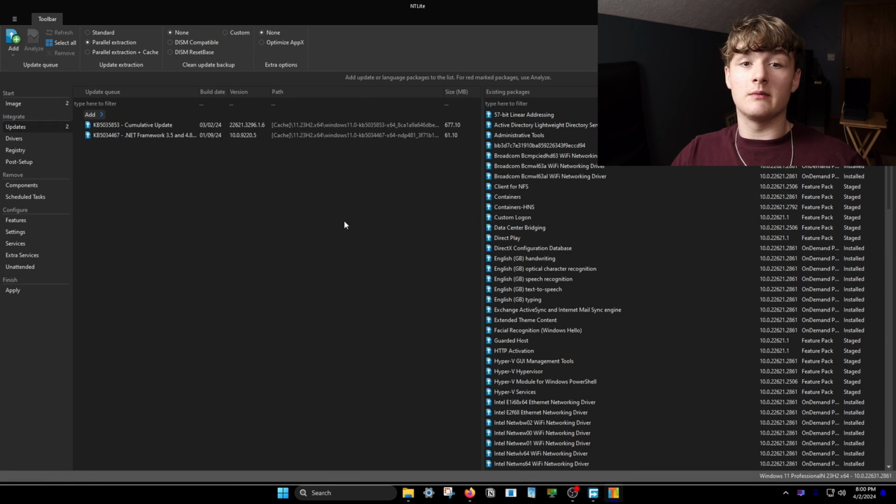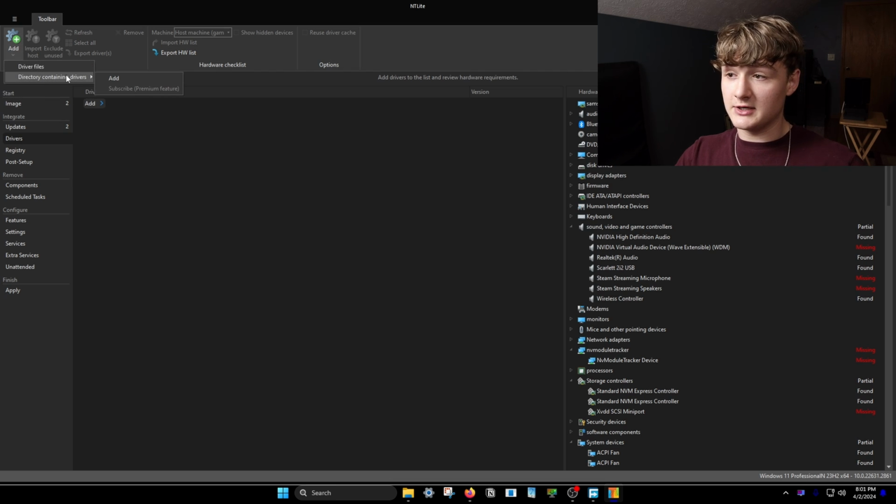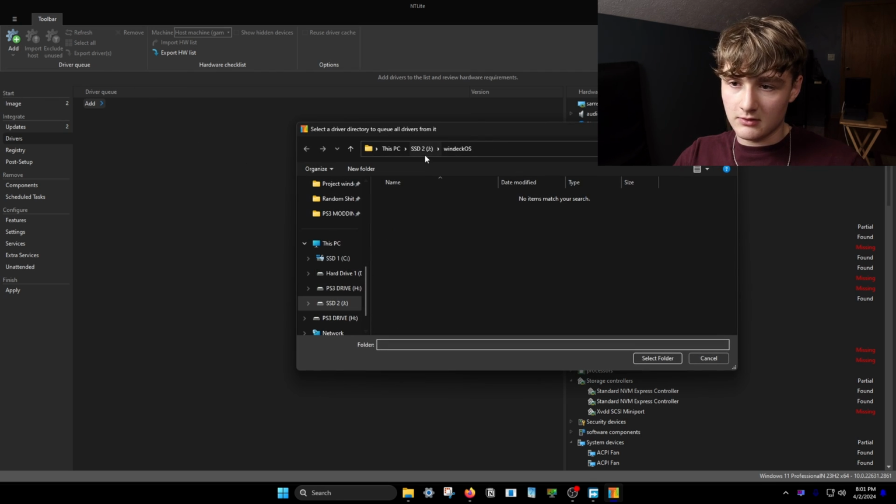That way it'll be done when we click finish. Now head to drivers. Now this is again the optional part. And now if you want to add your drivers, simply go to the add button in the top left, directory containing drivers, add, and then again, scroll to where you want to look at it.